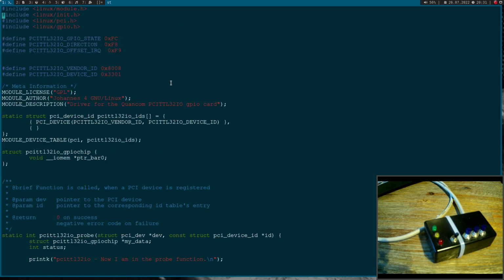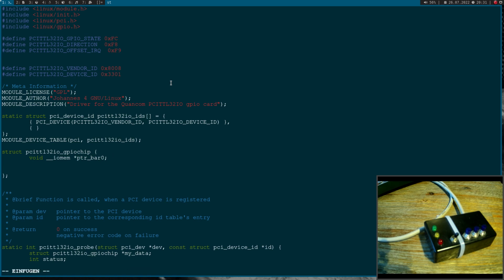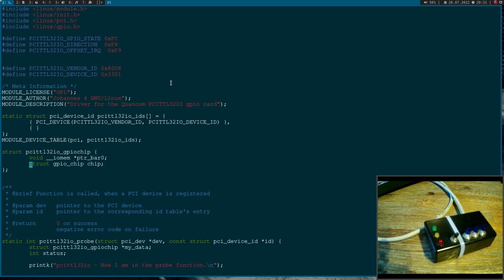Okay. And now I will add a new field to this struct. So we already have a pointer to bar 0. This is where all the registers to control the GPIOs on this card are. And now I will add a new variable from the struct gpio_chip, and I will call it chip. And I need this field here to store the GPIO chip's information inside this struct here.